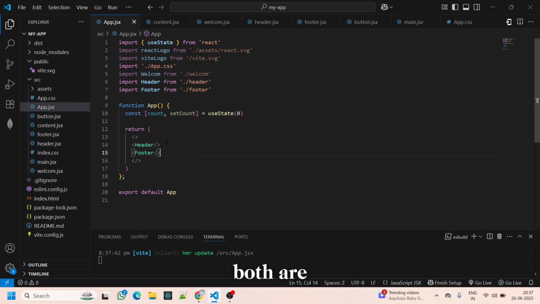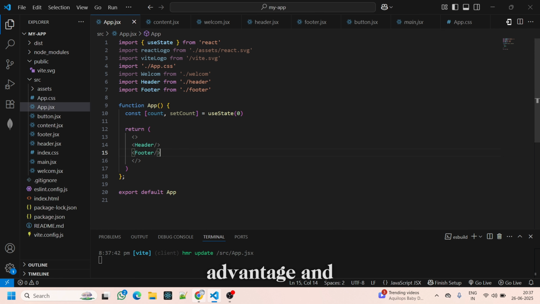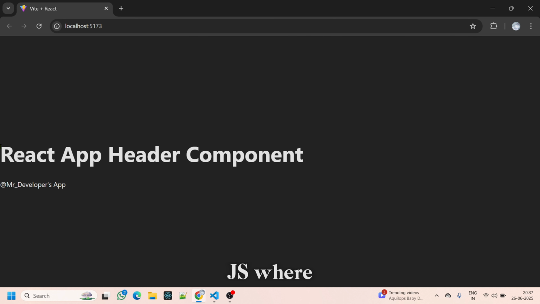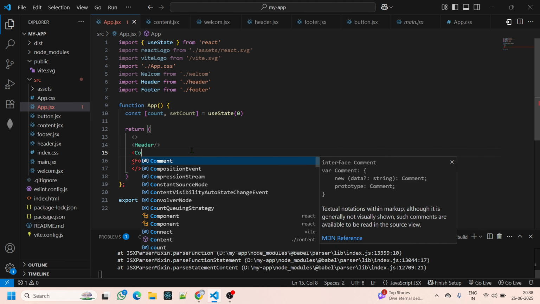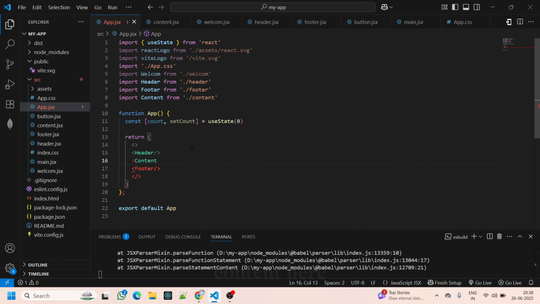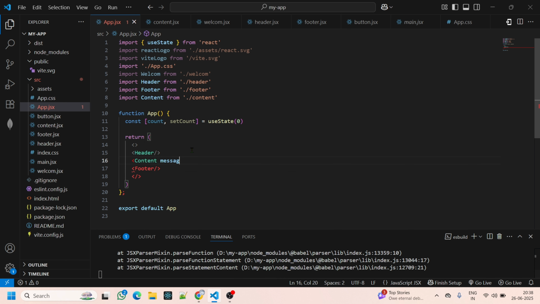Up to now, we have used the header component and footer component. Both are used here. This is one of the main advantages and flexibilities in React.js, where we can use different components together, and it is very flexible and easy to do the coding or develop the project in React.js. So I'm just giving a content component here. Within this, I'm giving a message.